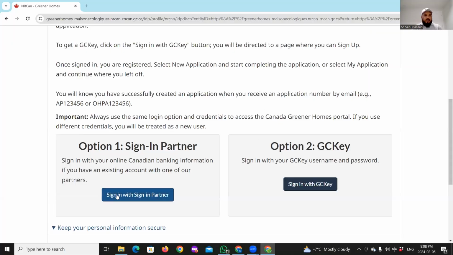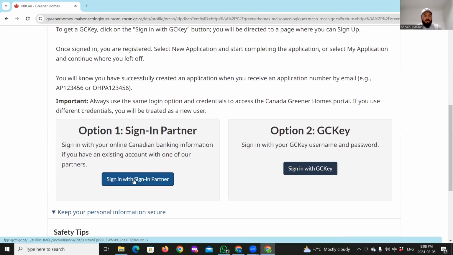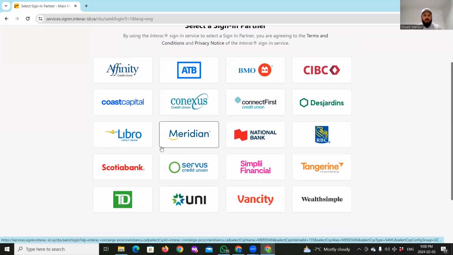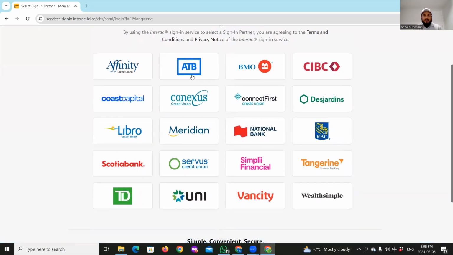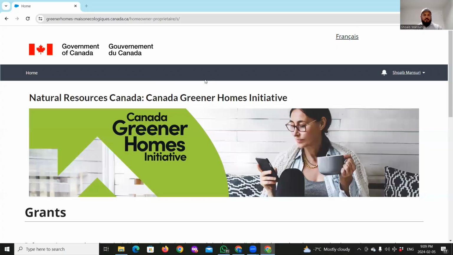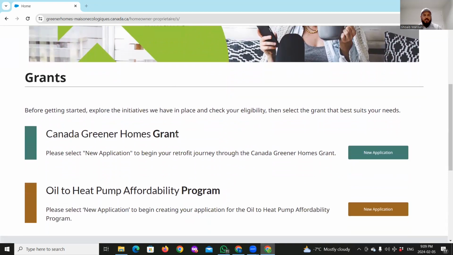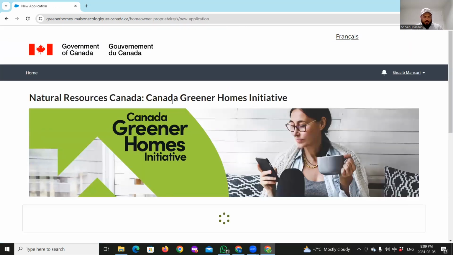So you can select, again, I'm going to select sign in partner because I signed up with my bank. And then I'm going to click on Scotiabank because that's what I used. You can select your bank. So once you log in, it will show you something like this. Government of Canada. Here it says my name. You scroll down, and here it shows you Canada Greener Homes. It says new application. I'm going to click on that.